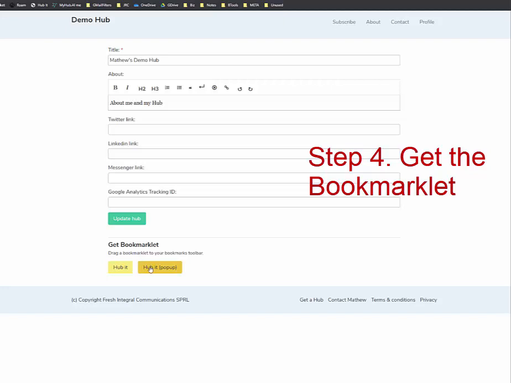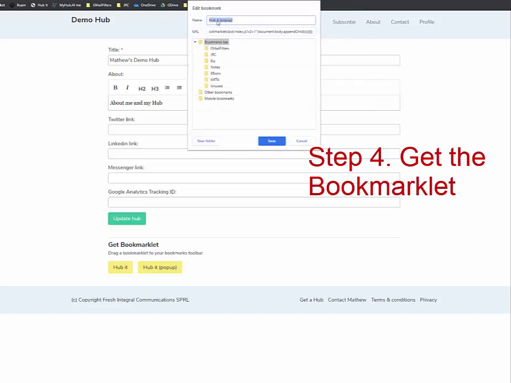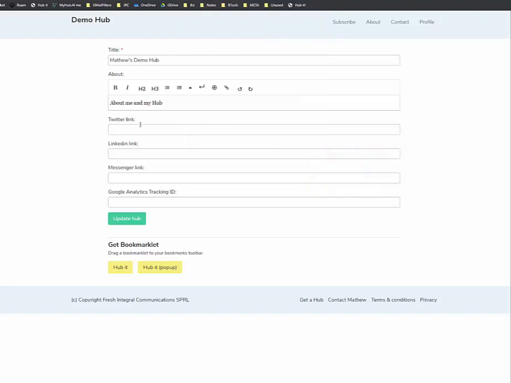Make sure you're showing your bookmark toolbar. Mine's up here. I usually use the pop-up, and I'll show you how that looks in a second. Once you've dragged it up there, by the way, you can change the title. So just hub it. Okay, you'll use that in a second.